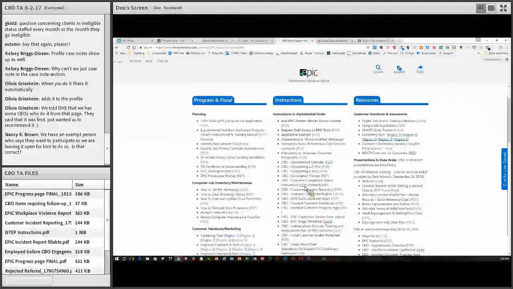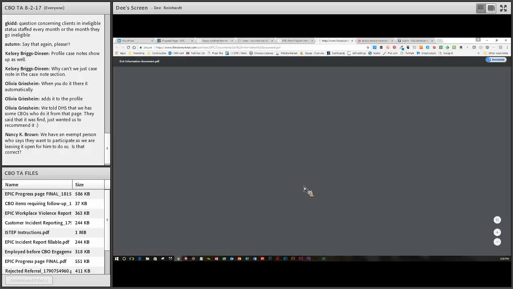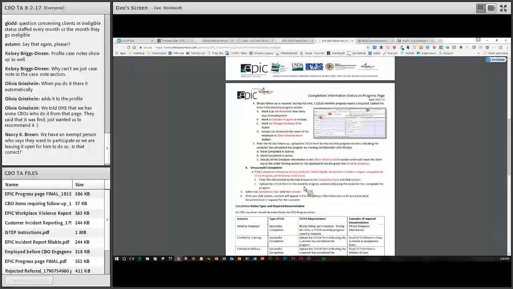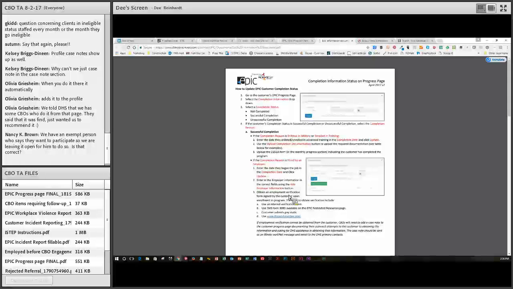That was the one that was old that I opened. Here we go. It's not old, it was correct. But this document as well tells you everything that you need to know about finishing the forms for having a customer be complete. This one's correct, Olivia. I was looking for the other document, and that was the progress page document. Yeah, so, okay. That's what I thought. I got myself confused. It's not too hard to do these days.